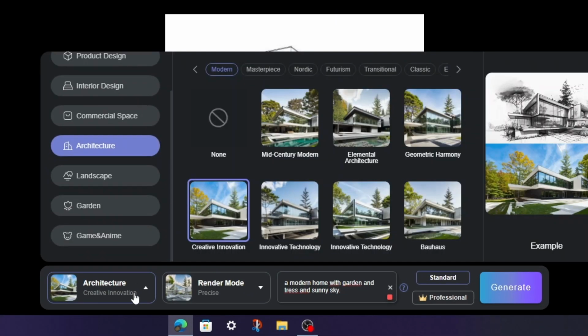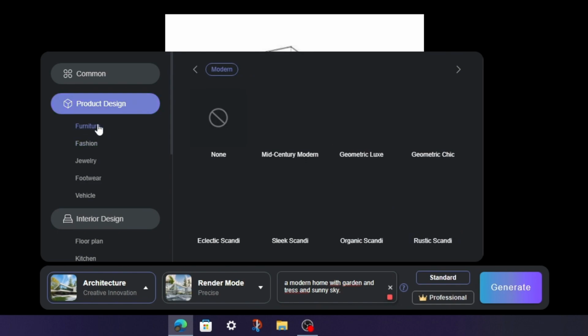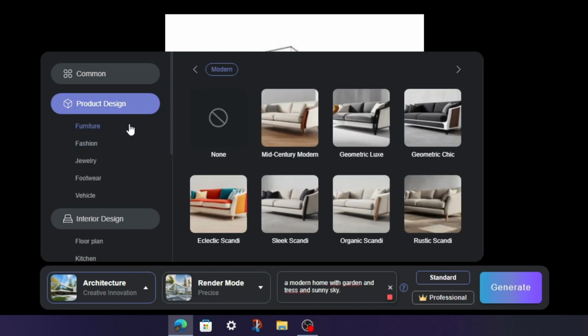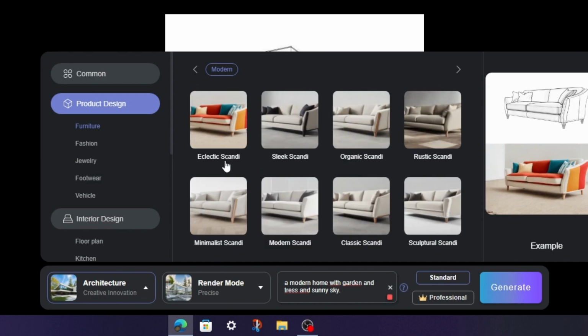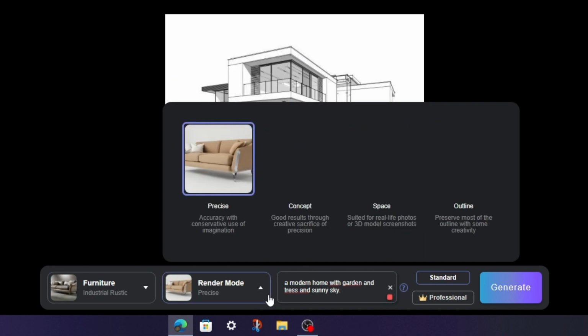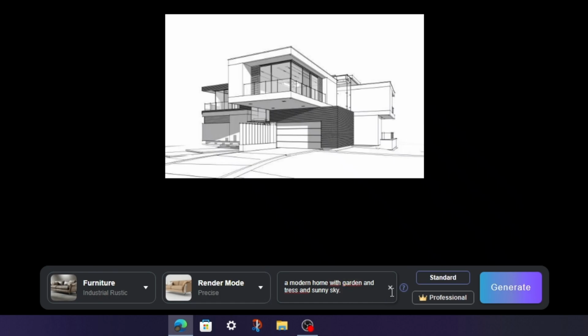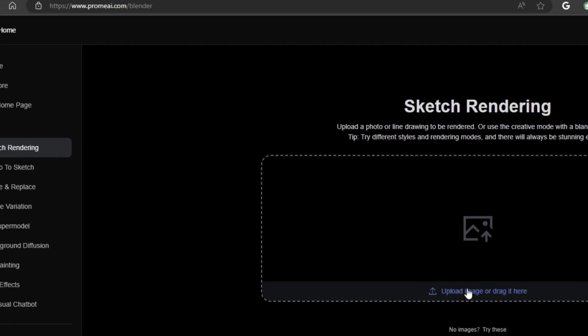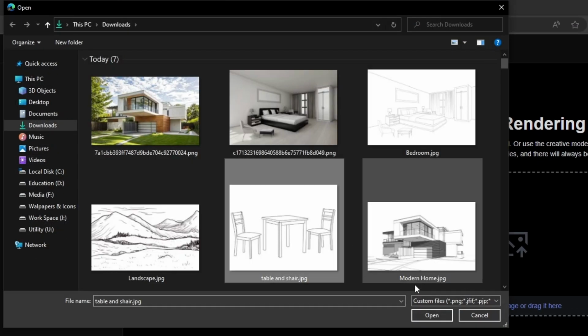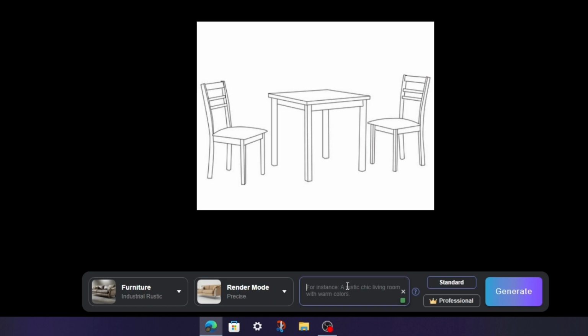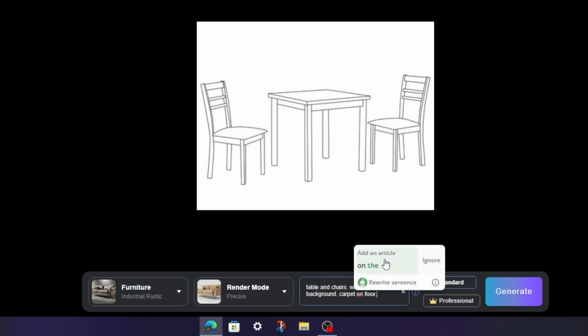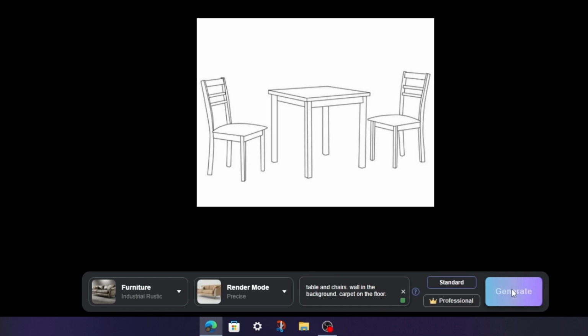Let's try another model. This time I will use Product Design. Click on Furniture. Scroll down a little bit. Now select Industrial Rustic Model. Then select the Precise Rendering mode. Clear the previous prompt and upload your sketch. Select your image and click on Open. Now I will write a prompt because this sketch feels empty. Now click on Generate. Let's download this image.